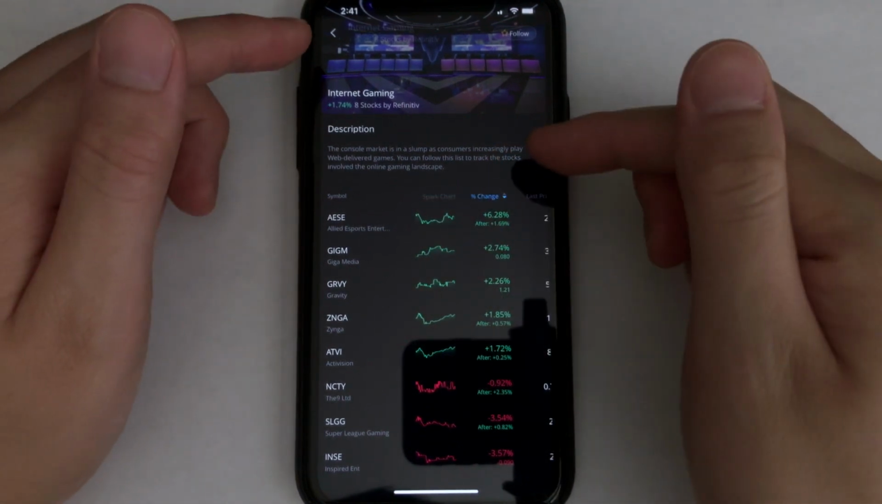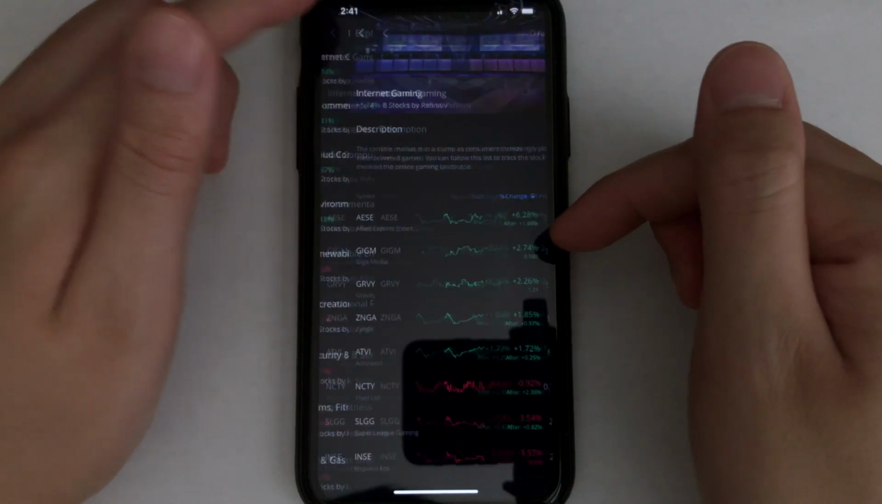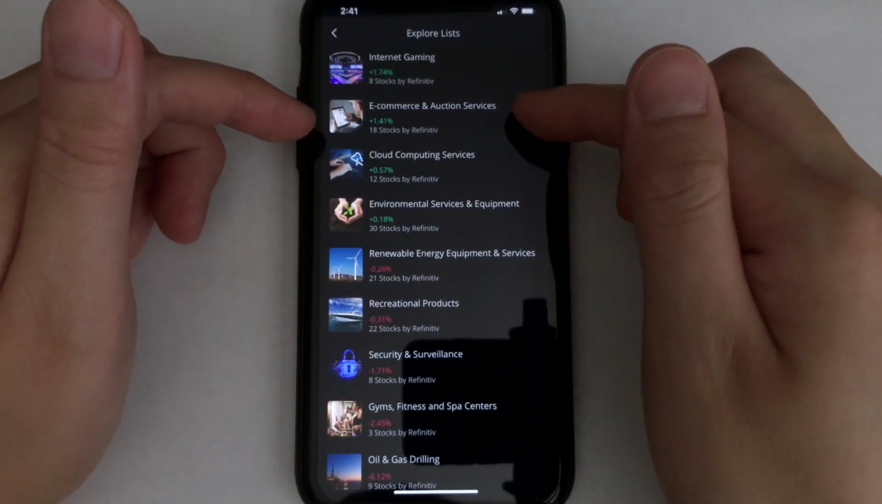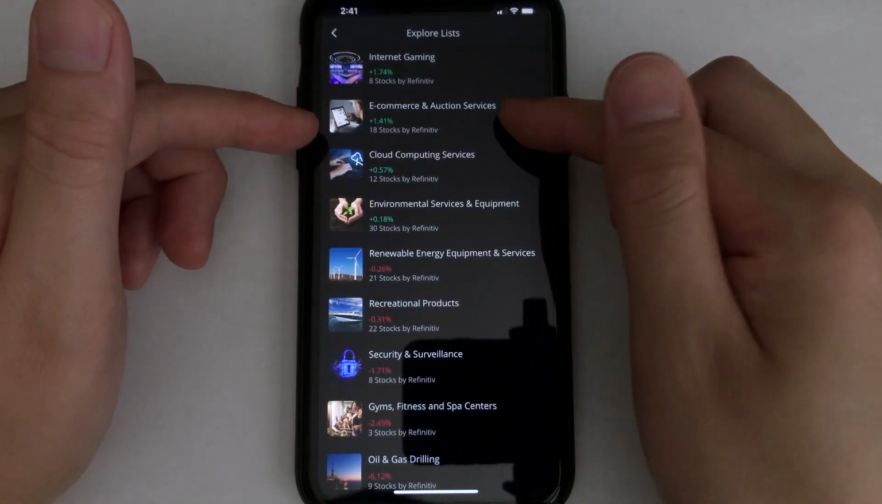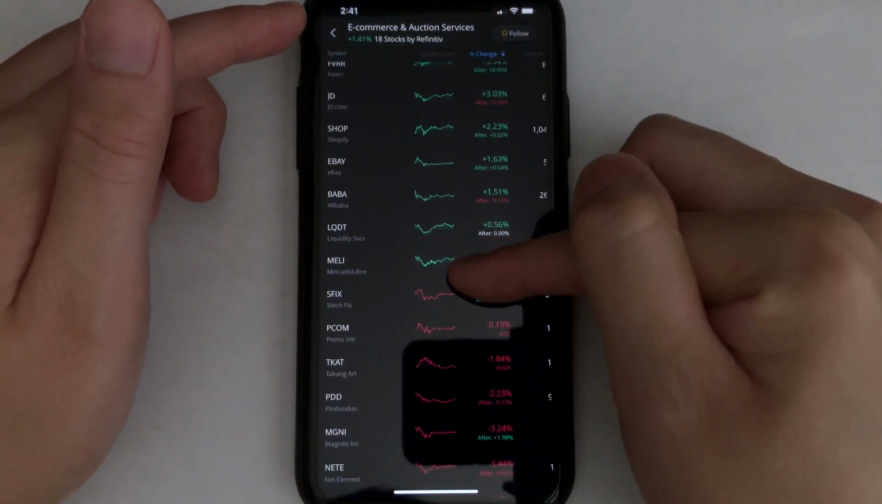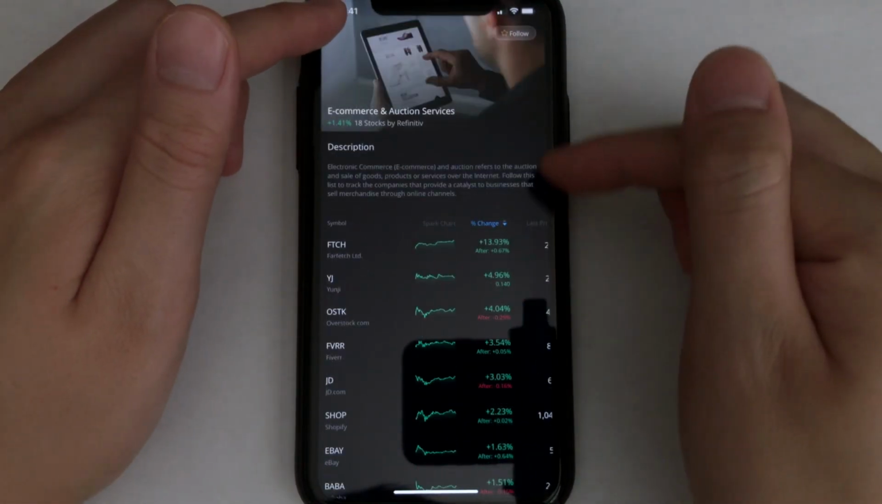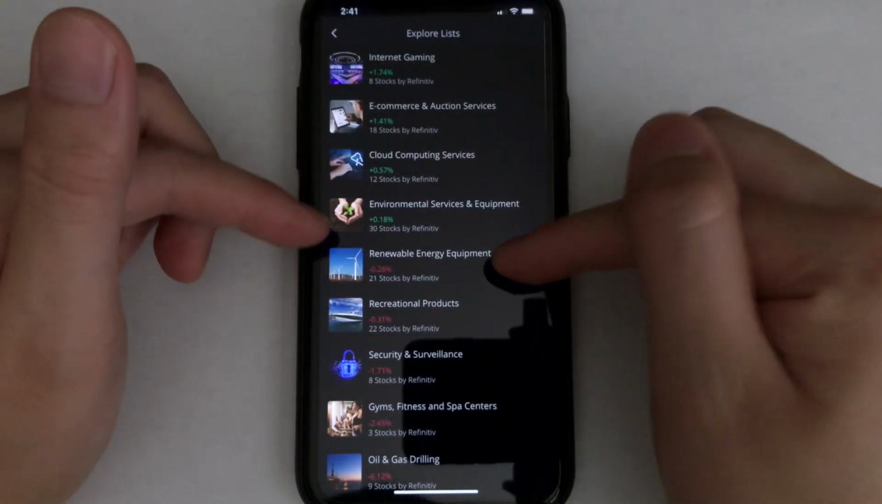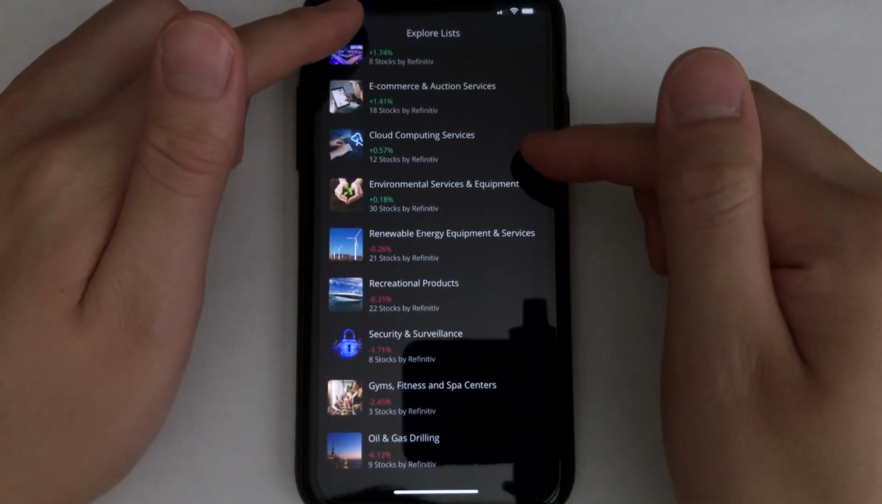But other ones I don't know too much about. So if I go back, you have your e-commerce and the auctions services, same thing. It gives you a list of the companies here, and you can follow it too if you like. And that's pretty much it for the Explorer list.